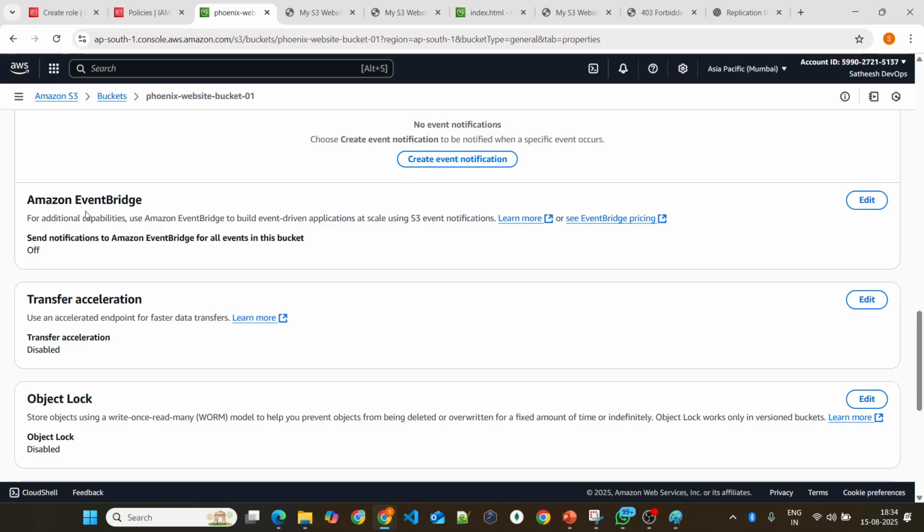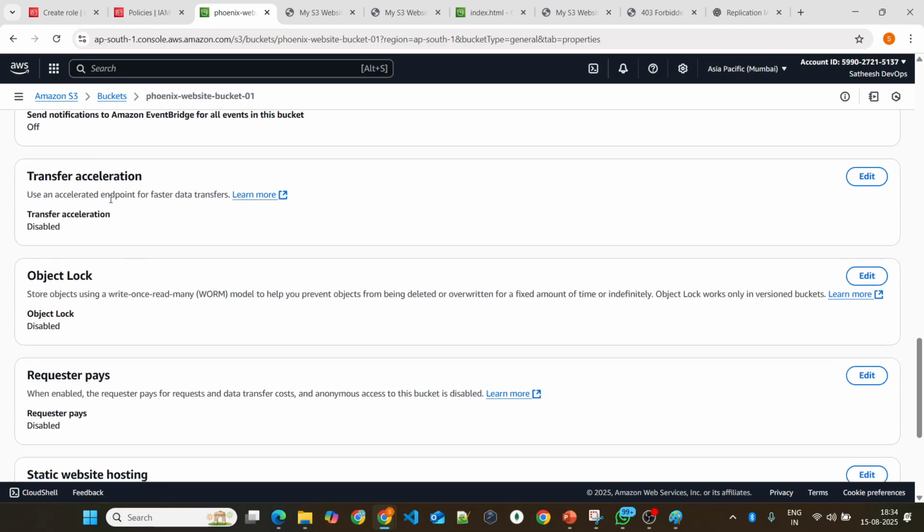So this notification, when any object has been deleted, will push the notification to EventBridge. From EventBridge, it will send an email to you. So that's why we use this EventBridge.